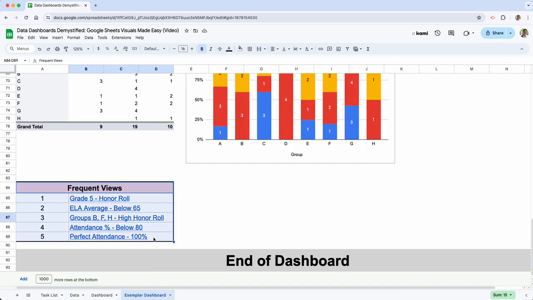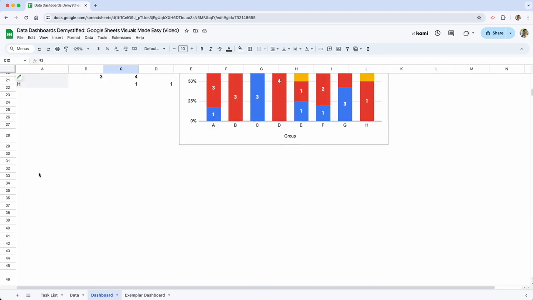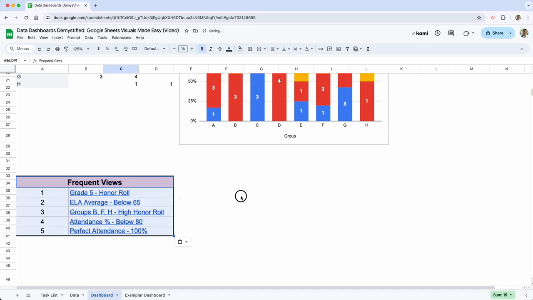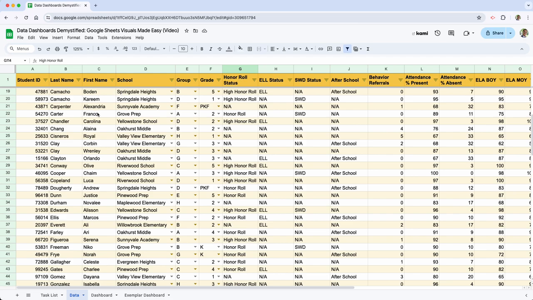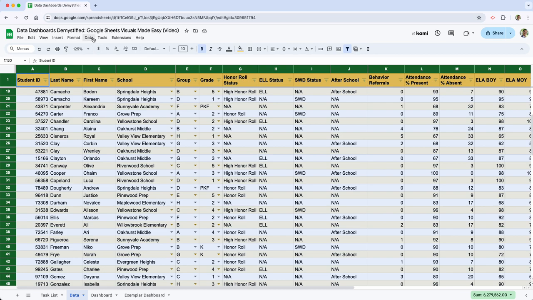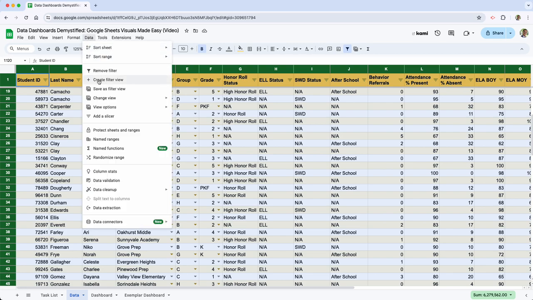I'm going to actually copy just this formatting again, just to save a little bit of time here. So let's paste that maybe right over here, and I'm going to intentionally get rid of these links so we can rebuild them. But again, just the shell of this will be here. Say I want grade 5 honor roll students. If I always want to look back at that, I can go to the data tab, and I can be anywhere in the spreadsheet. I like to just select everything to be safe, and I'm going to go to data and create a filter view.